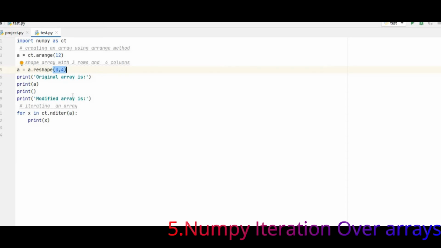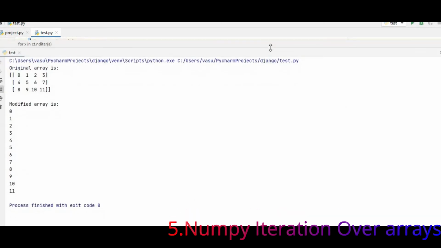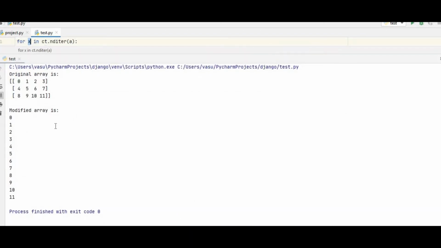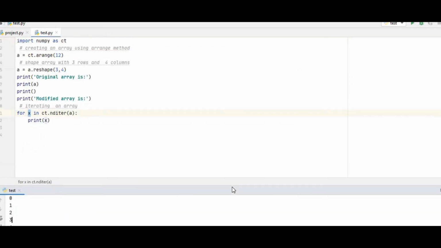And the modified array is 0. For the first iteration, it will take 0. For the second iteration, it will take 1. For the third iteration, it will take 2. Like that, for every iteration, it will give one number. So let us see the output. This is how the output you will get. The original array is 0 to 11 and the modified array is 0, 1, 2, 3, 4, 5, 6, 7, 8, 9, 10, 11. So each and every iteration is giving one element to you. So this is how you can use the nditer for iteration.